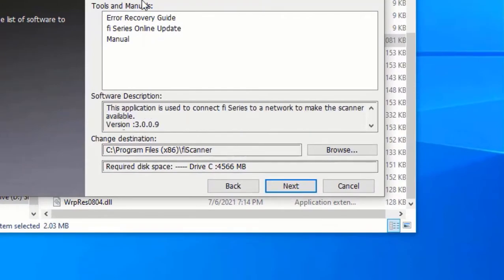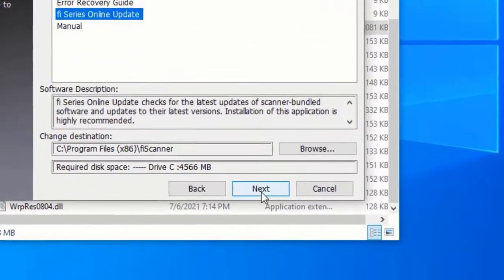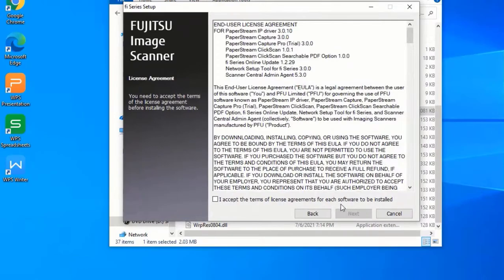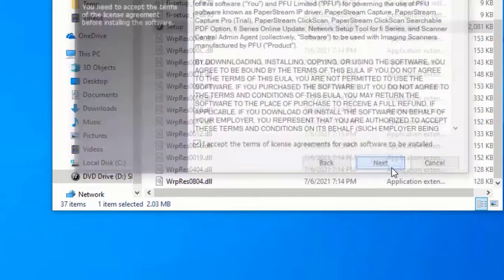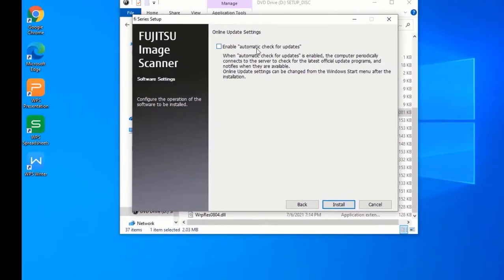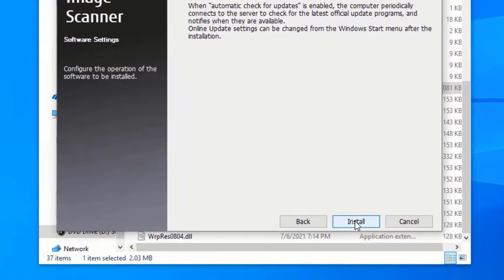Okay, these are what will be installed. You click next. You accept, click next. Enable automatic check for updates? No, I don't want it. Install.